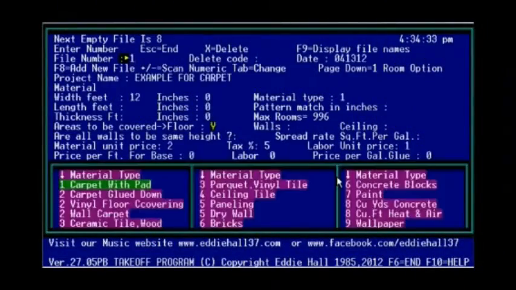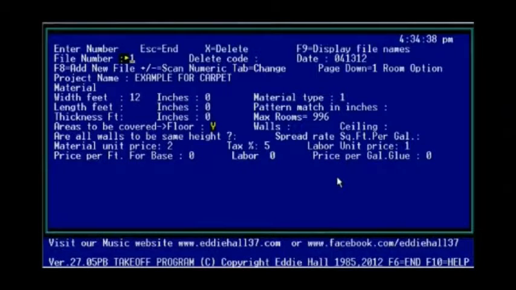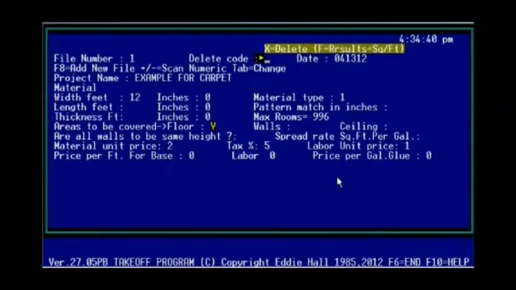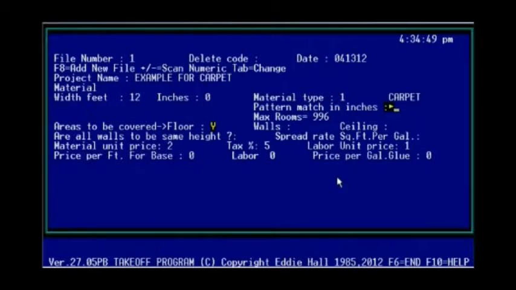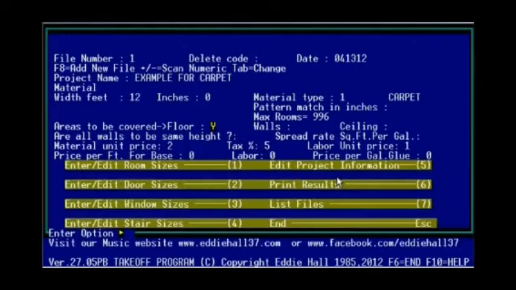The first one is 12-foot width carpet and 9 rooms plus some stairs. This is where we enter the material type, the project name, the material size, and the areas to be covered, whether it's the floor, wall, or ceiling. In this case, we're covering the floor with carpet. And we put some pricing in there that's fictitious, of course.